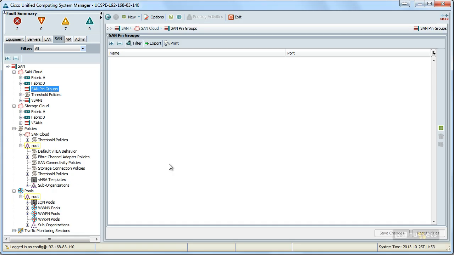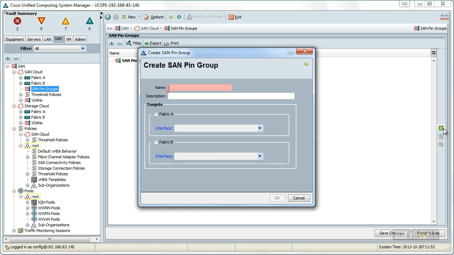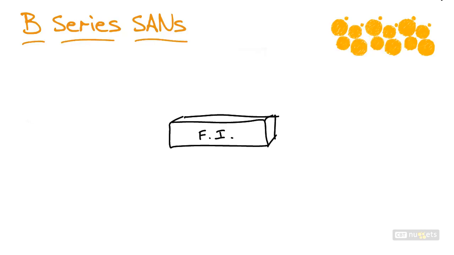We can pin particular devices to particular uplinks, and this is very simple through the creation of a SAN pin group. Now, before we get to our final exam, there is something additional I need to talk to you about with our Fabric Interconnect in a storage area network environment. We said it's going to do NPV mode by default. Yeah, and this is the most common implementation.